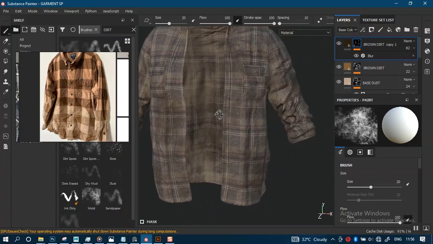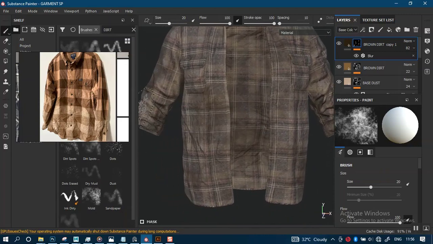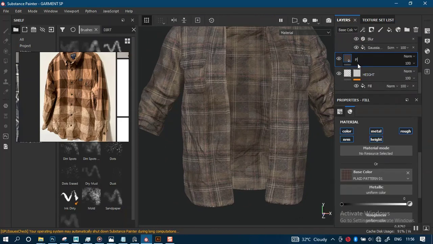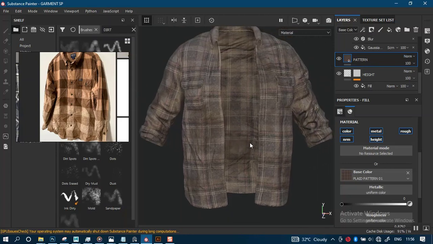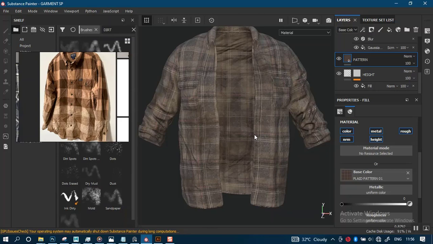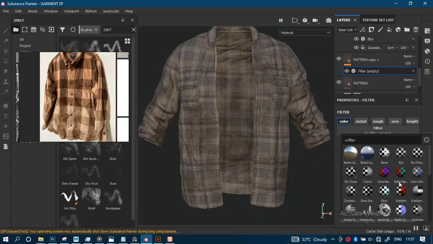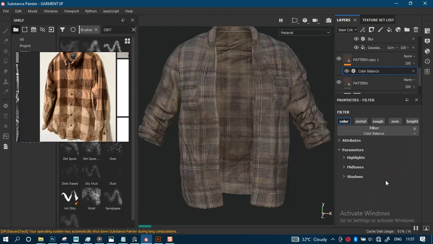So I think the last thing we need to do now is, actually two things. But the first one is to go back to the base layer, this our pattern. On this pattern, I'll duplicate this. Then on this, I would add a filter. I want this filter to affect only the color channel. Color balance. Let's see.